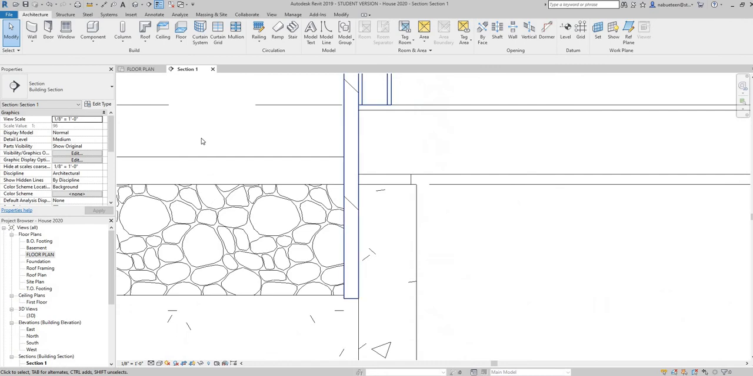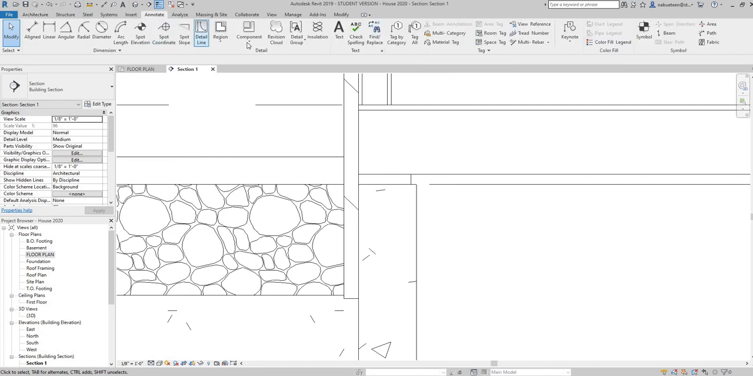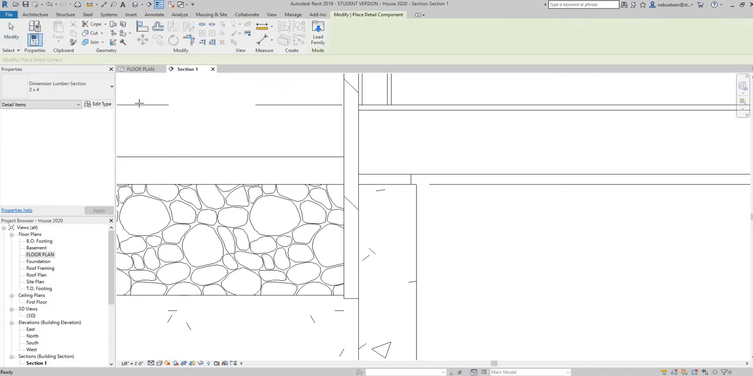So back to here, this is all going to be under the details, under the annotation part in here, and under component in details. So annotation, details, component, and detail component.